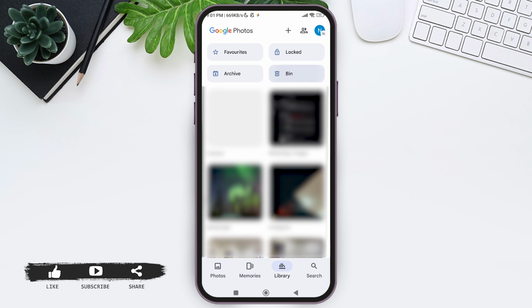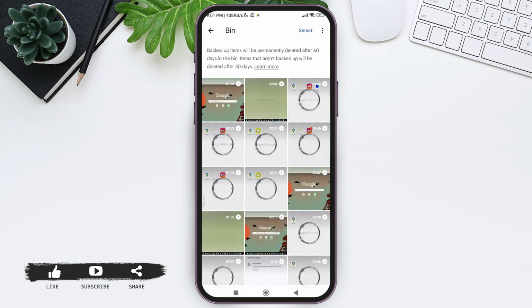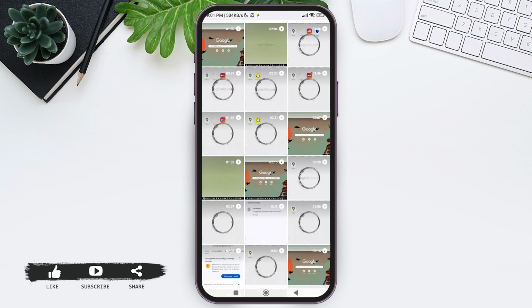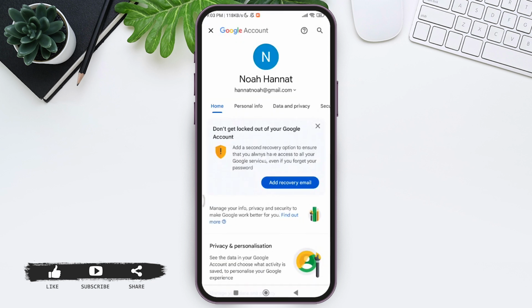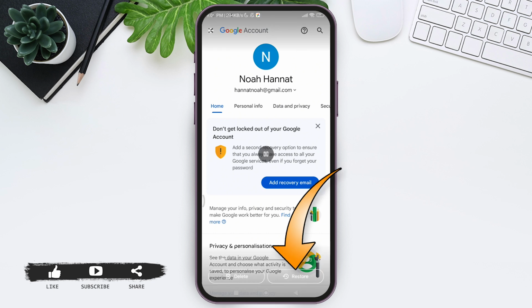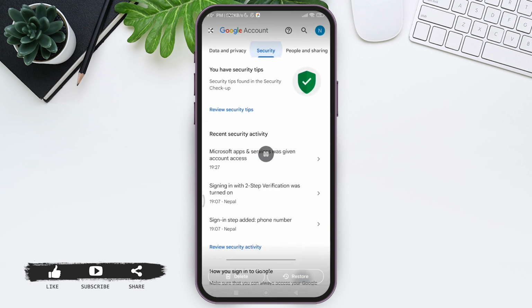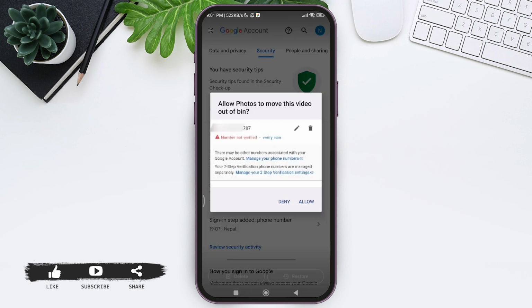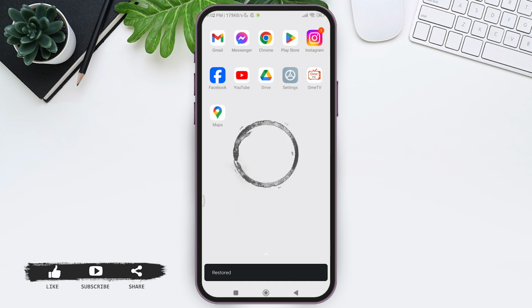Tap on bin. After this, look for the photo or video that you want to recover. Then tap on the given photo or video. After this, you will be able to find the restore option. Tap on restore. Now the photo or video will be moved back to your gallery and your Google Photos as well.